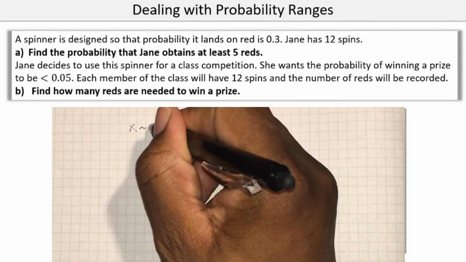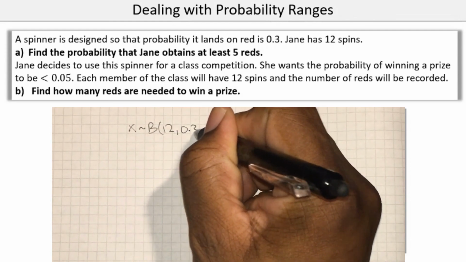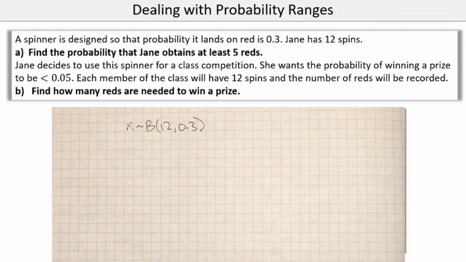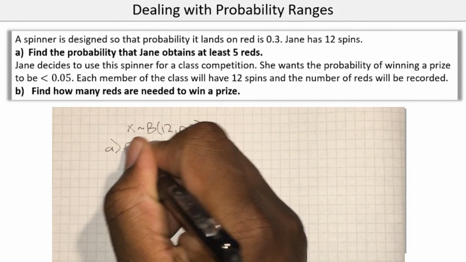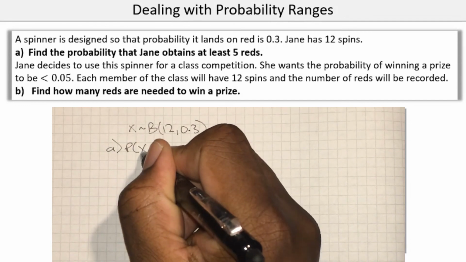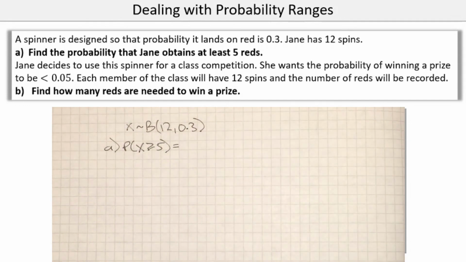Part A just asks us to find a cumulative probability. Find the probability that Jane obtains at least 5 reds. So that's the probability that x is greater than or equal to 5. And this can go straight into your calculator. To 4 decimal places, we get 0.2763.